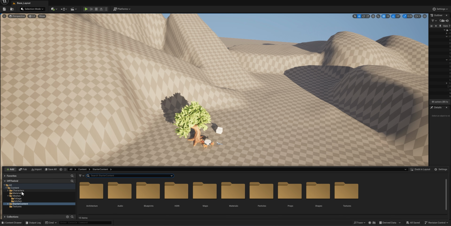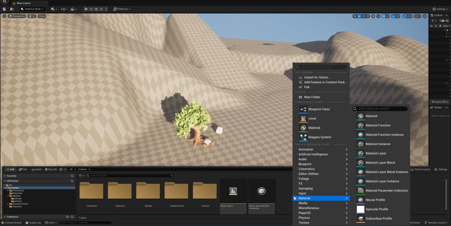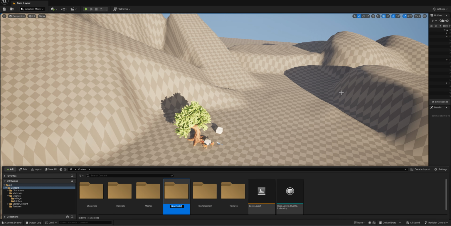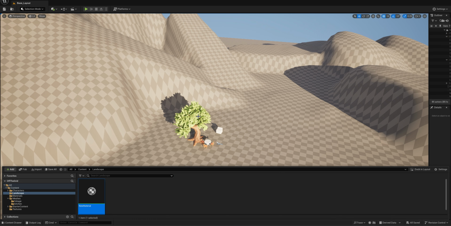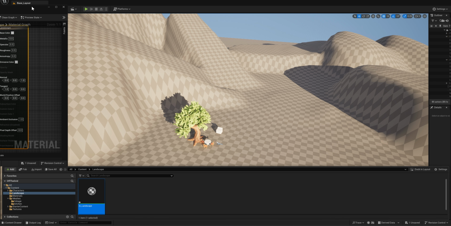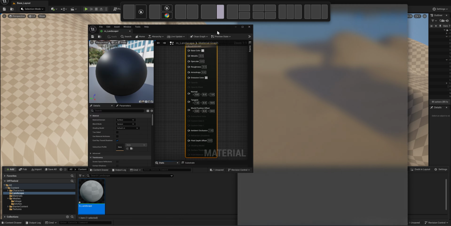So let's set up in our content folder another folder, and we'll call this one landscape. Double click that. And here I'm going to right click and add a new material. So right click material, and I'm going to name this one M underscore landscape. And then I'm going to double click on that to open up the material graph.